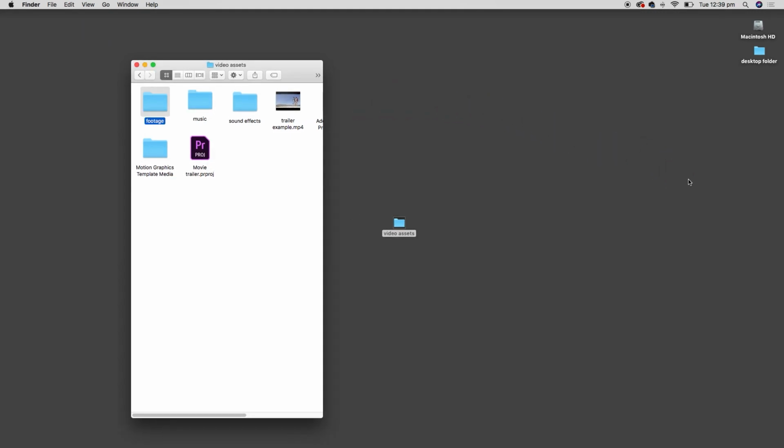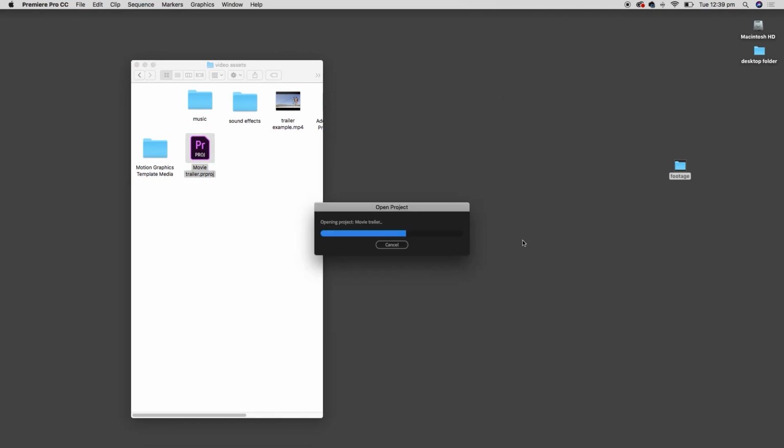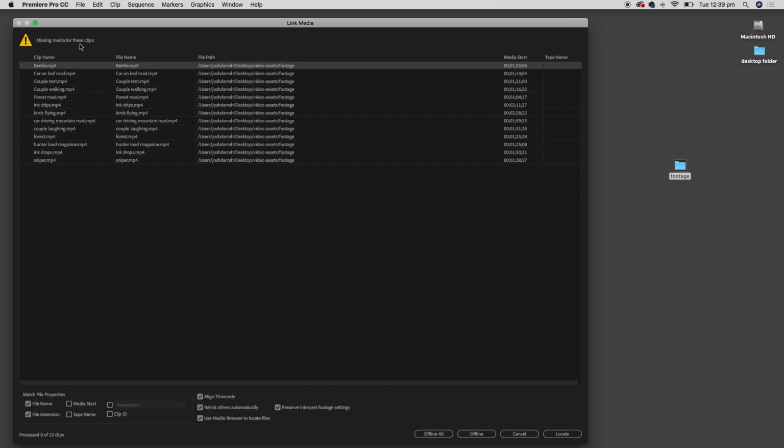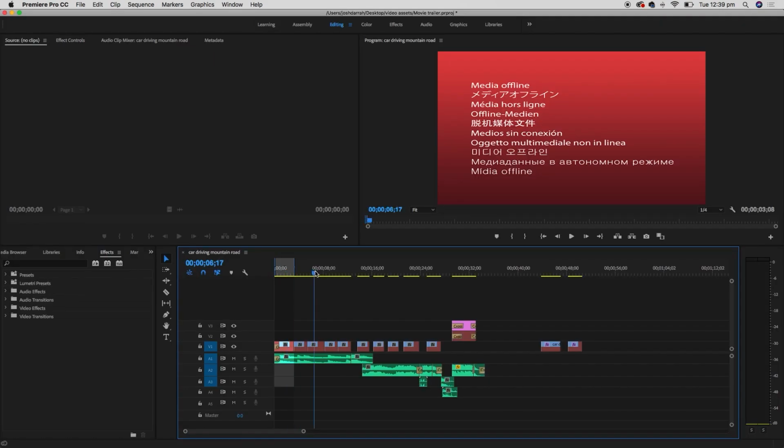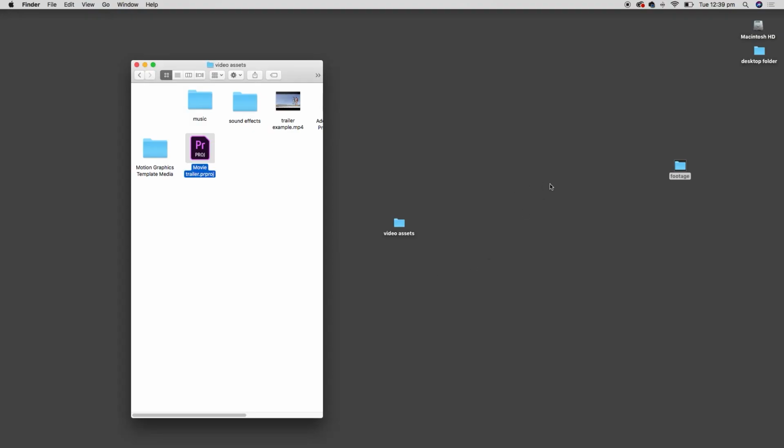If you move, say, your footage to another location, this footage is now not in the video assets folder, and if I open up my Premiere file, you'll notice that it comes up with an error, missing media for these clips. So all of these clips are in this footage folder that I moved. And this is what it'll look like when you open it up. It'll say media offline. So that's why it's important to keep your footage and files in the same location that you began with, and I recommend keeping it in one single master folder.